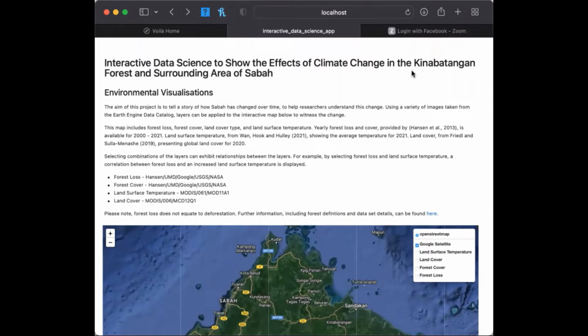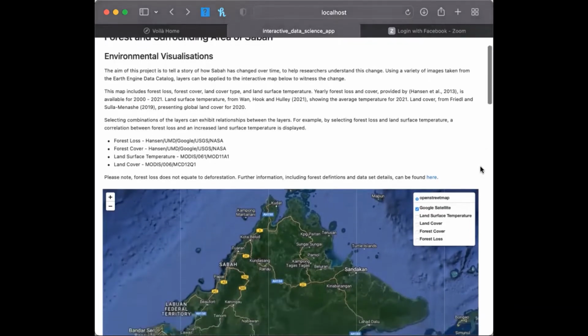Hello and welcome to my demonstration of the interactive data science application I've created for my final project. This application uses a range of data visualizations to convey a story of how Sabah has changed over time, both environmentally, and look at the animal movements to spot any trends in order to help security services fight against animal poaching. The application starts off with a title and a quick introduction explaining its purpose.